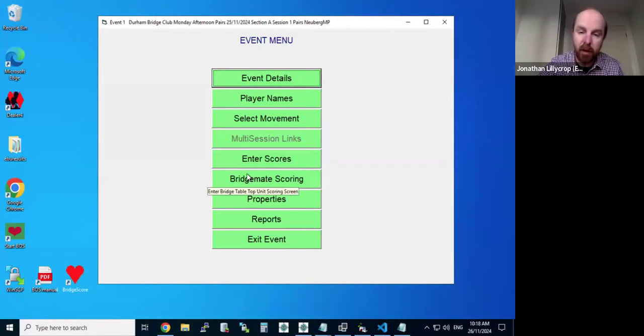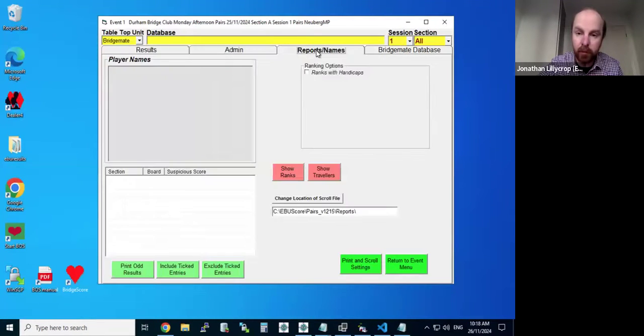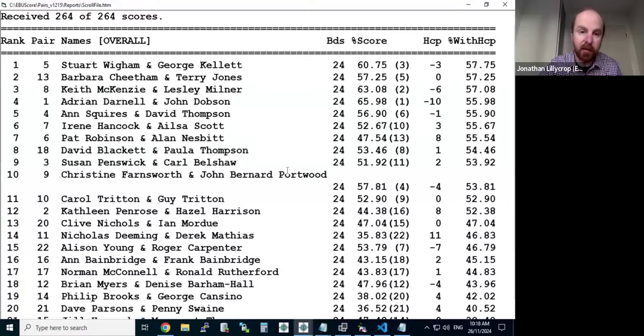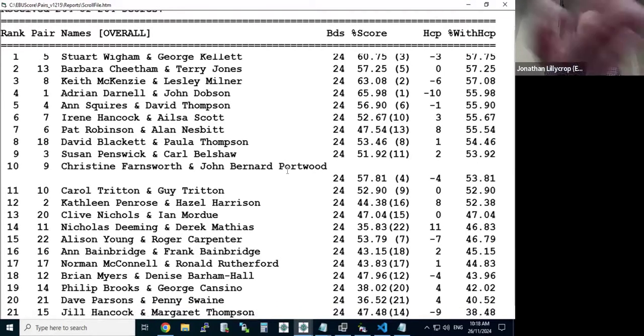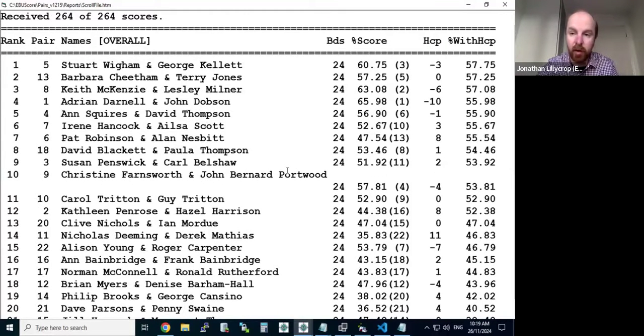You'd do Bridgemate scoring and everything. If you want to show live results with the handicapping, you can go to reports names here and tick the box for ranks with handicaps. If you then click show ranks, you'll see the live results. Obviously, for us here, it's got all the scores, but this would be your updating live results, with the handicaps applied.